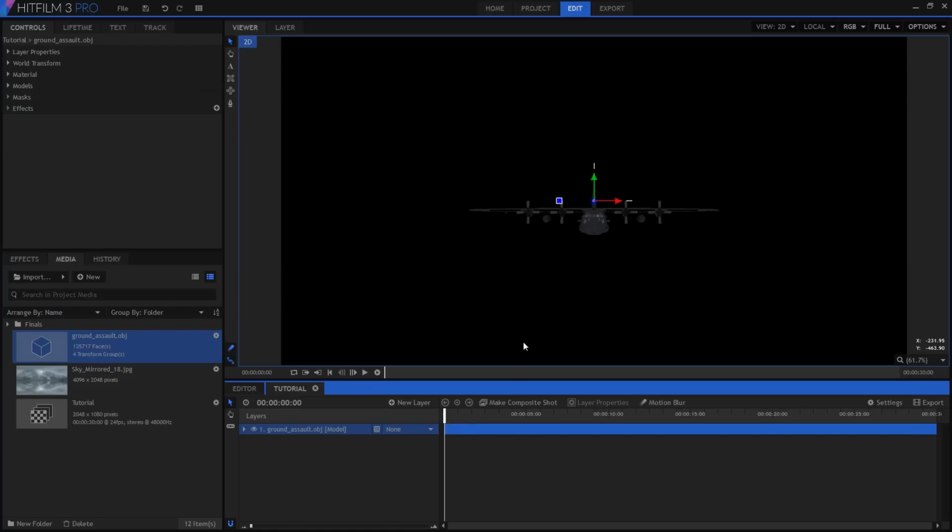Okay, so straight up I'll drag the 3D model from the media panel over to the timeline. It's positioned in the centre. You'll note that the aeroplane is in 2D mode currently, as shown by the square icon down here. This is another new feature in HitFilm 3 Pro. While this tutorial is all about the unified 3D space, you don't have to work that way. We'll be covering the alternatives in separate tutorials.